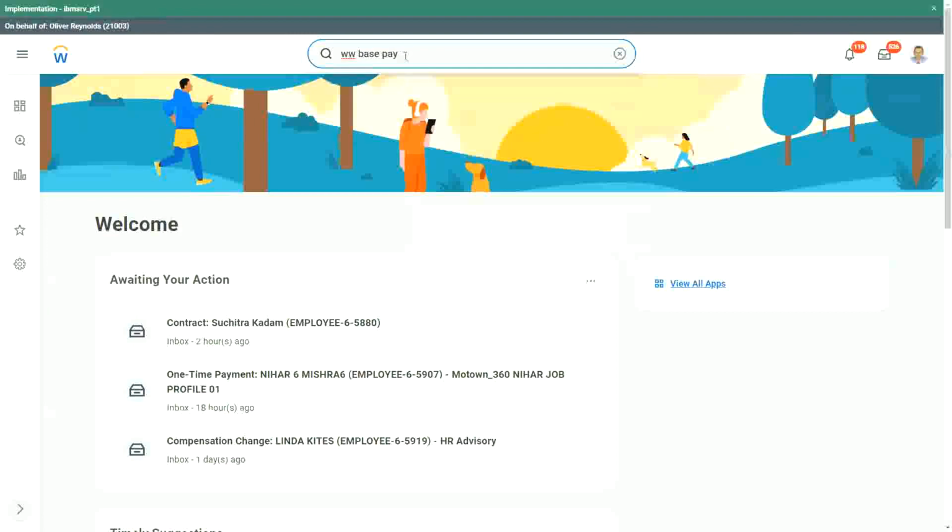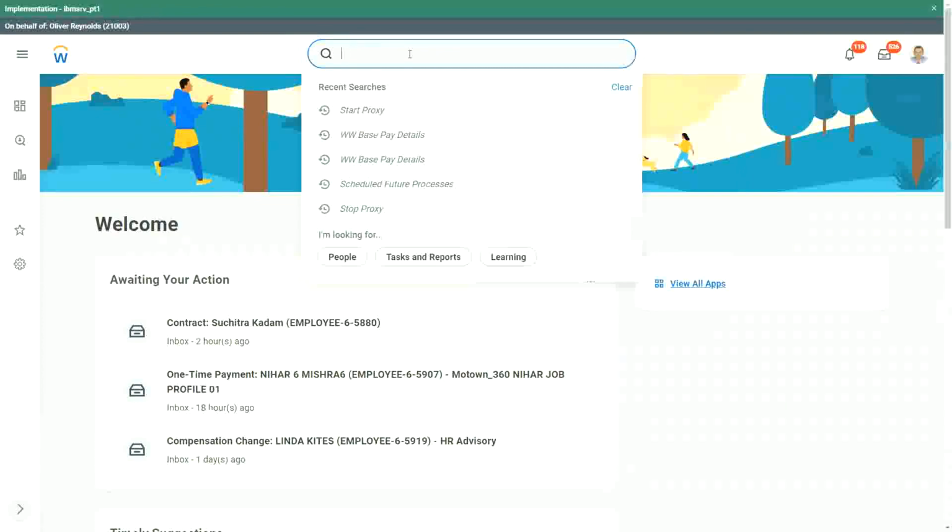Base pay details. You see, he's not getting the option. Why not? Did I type the spelling correctly? Base pay, right. Oliver doesn't get to see it. Why not? Because the report definition has not been shared with Oliver Reynolds. Isn't it?